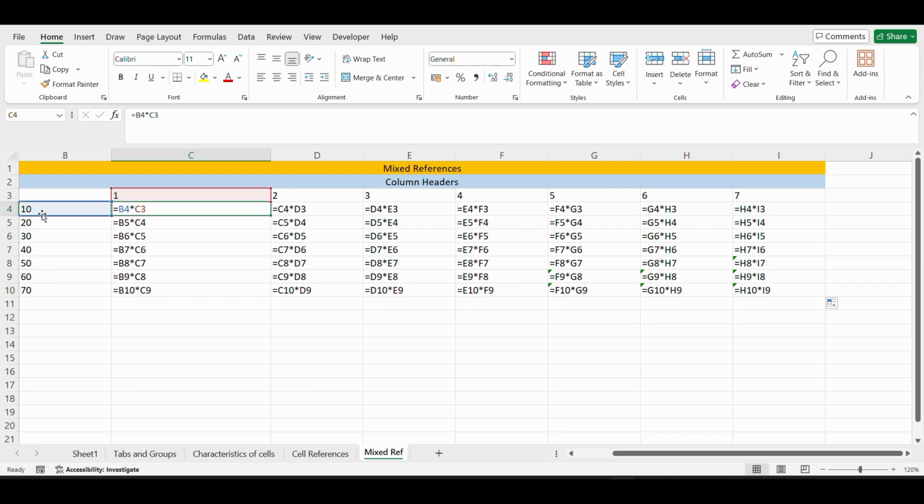So to achieve this, what can we do? 10 into 1, 20 into 1, 30 into 1. Here 10 into 1 means B4 into C3, B5 into C4, B6 into C5. So what is common here? B is common. So we can lock B with function F4. This is one time. The second time when you press it, it is locking the row, but we have to lock the column. So again, it has locked. So $B is the column which we are locking and the row is open for all.